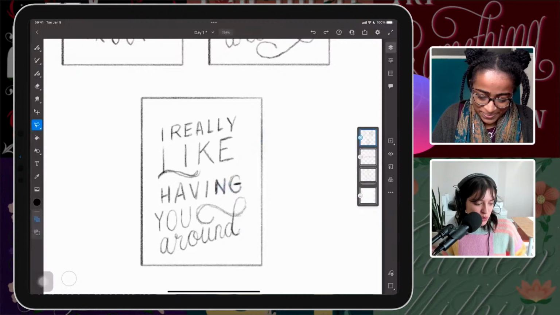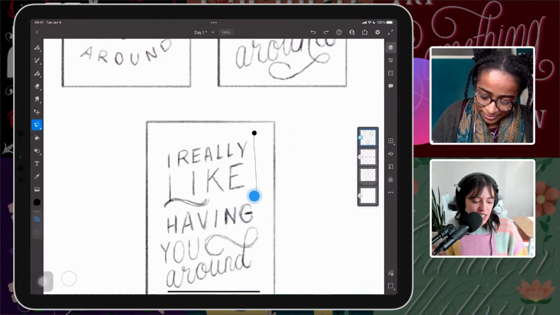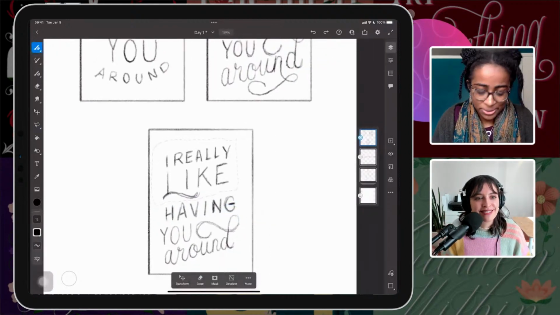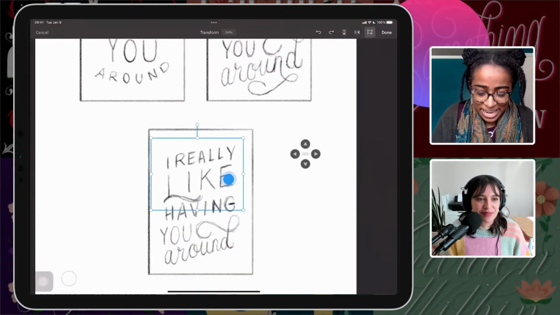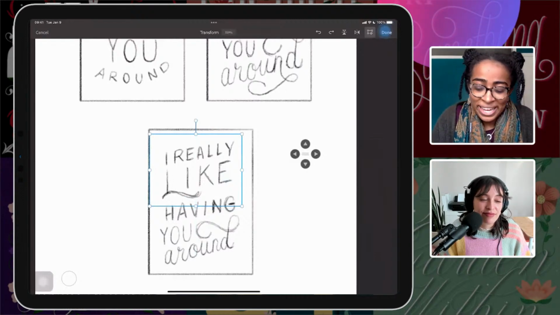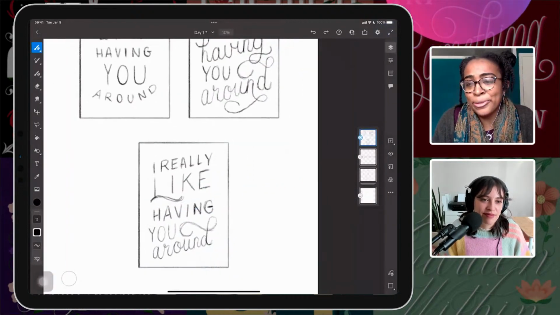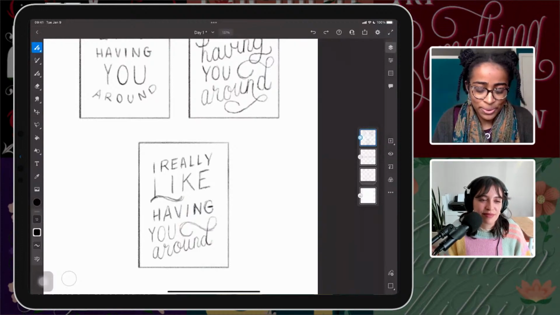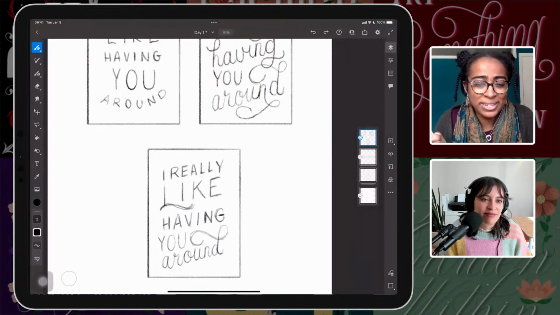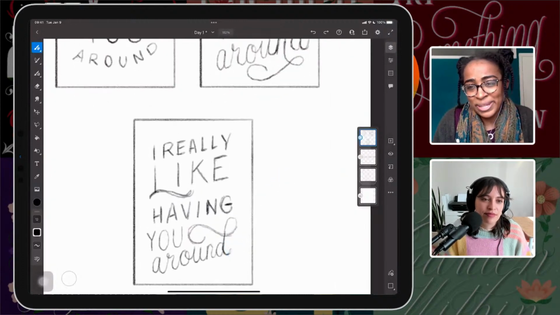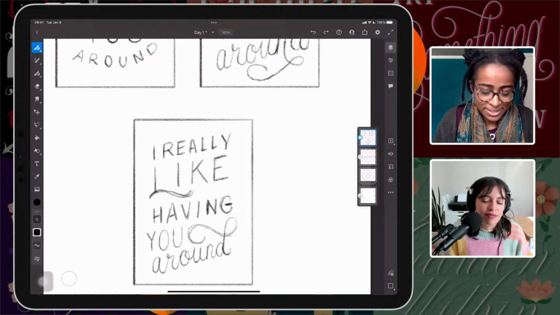We have a question here. How many thumbnails do you typically do before finding the one? Oh, that's a really good question. Sometimes it takes as much as 9 to 15, and sometimes it's maybe a 3-word phrase and it's pretty easy to configure the stacks and how those can work together. So it really depends on the complexity of the phrase that I'm lettering, but I'd say anywhere between 6 and 12 is pretty standard.